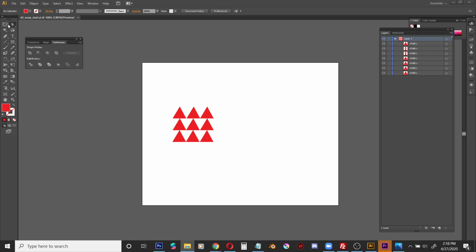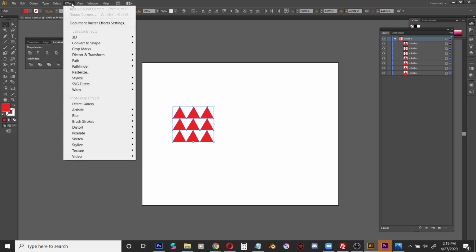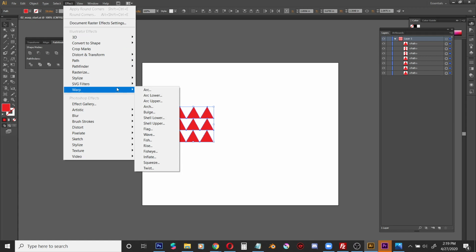I'm going to start by just using the black selection tool, and I drag a box around all 9 of these triangles. Then I'm going to go to the Effect menu, and in the Illustrator Effects section, there's a submenu called Warp with a lot of different options in here. Guys, don't worry about which one you pick. Okay, watch. I'm really gonna use Wave, but let me open up Arc first.